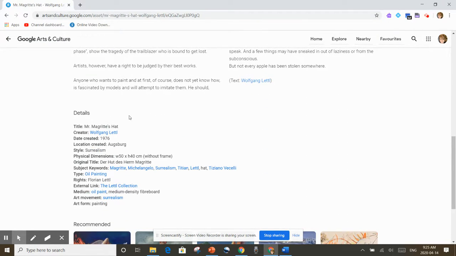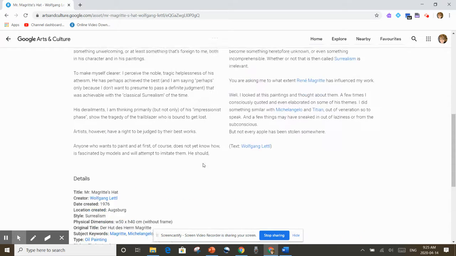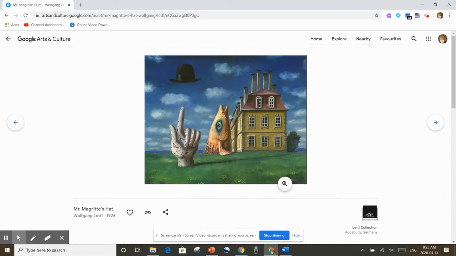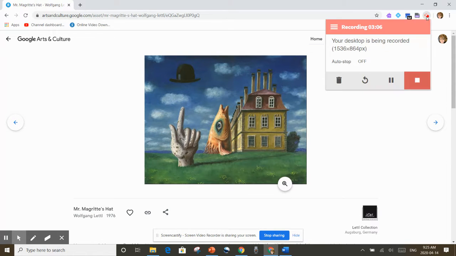Then I can see the details down here: the title, the artist, when it was made, where it was made, and the art movement which it was made in. It's going to tell me the type of painting it was as well. Once I've done that and I've read my information, my job is to collect some information. So hang on, and I'm going to open up our next step for this.